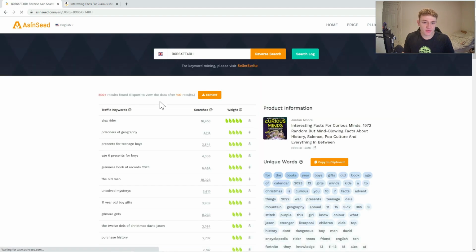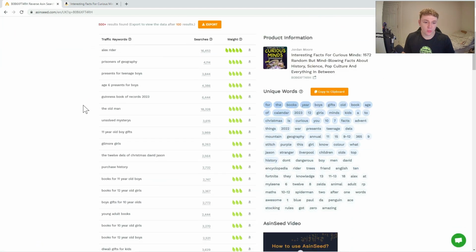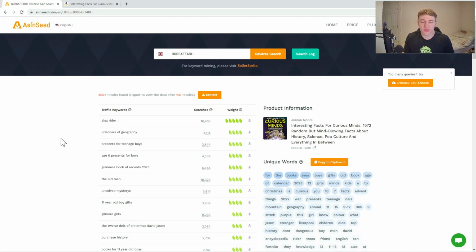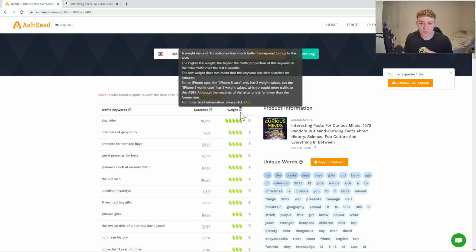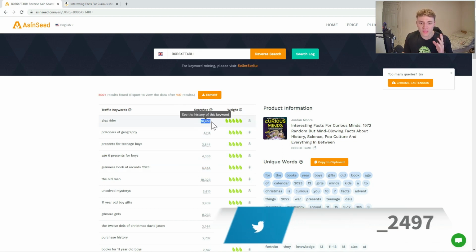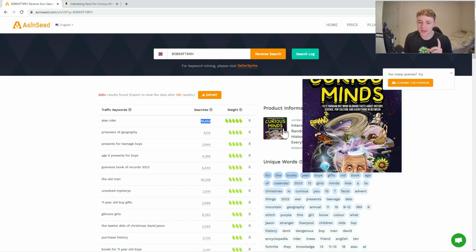Then just press reverse search, and it's going to show you all of these keywords that this book is ranking for, and also show you two main metrics for it. The first one is this searches number, which is just the number of searches this keyword gets in a given month. And then finally you have the weight. They describe the weight here as a weight of value from 1 to 5 that indicates how much traffic the keyword brings to an ASIN. So basically, the more weight there is, the more of these searches actually result in a click into this specific book.